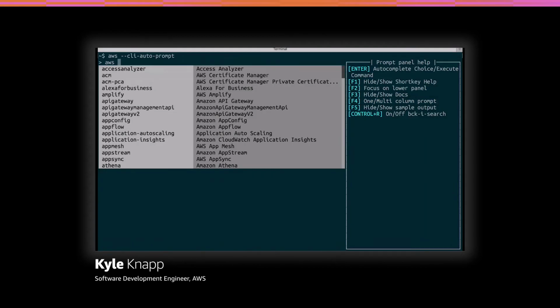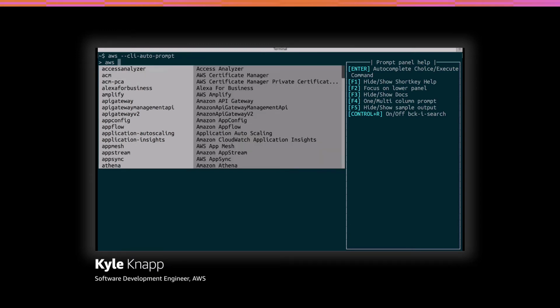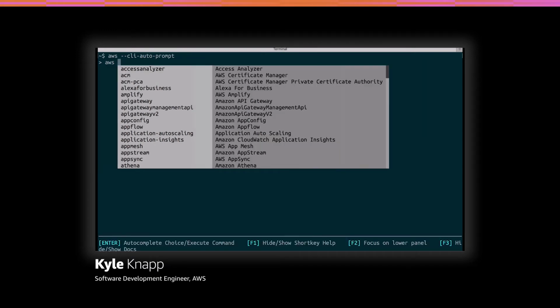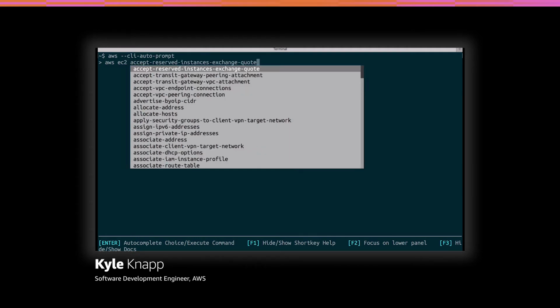Then press the F4 key to make the select menu multi-column based. We can also just start typing, and the select menu will match what we're typing. So if I type EC here, it will provide service commands that begin with EC. And then we can select EC2. Afterwards, we can then toggle through the available operation commands for EC2.